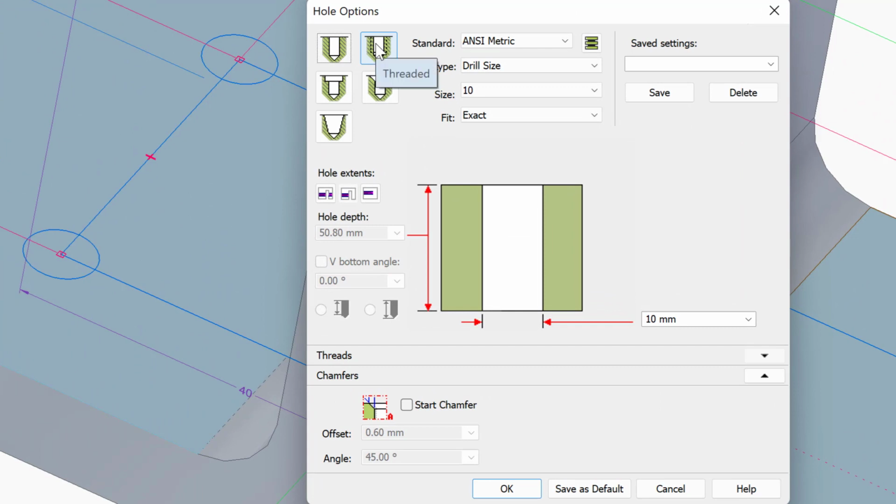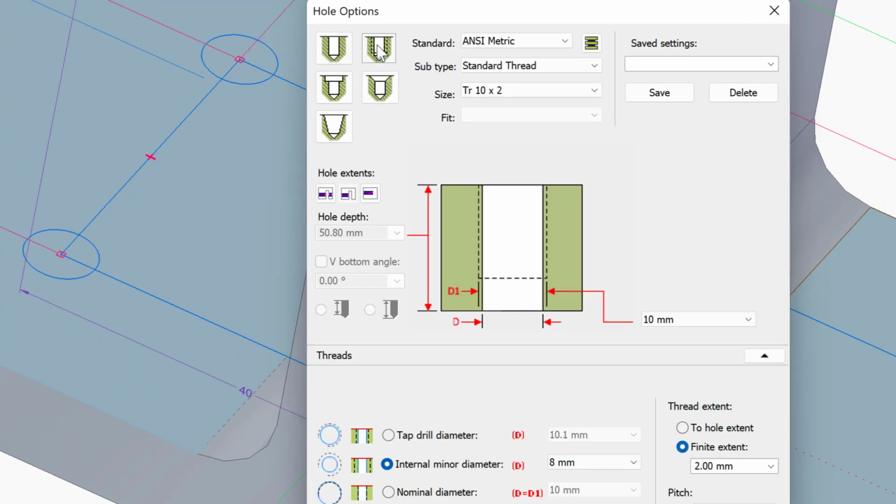I'm going to choose this type, meaning that I have an internal thread. I'm going to click on this one here, and instead of this going to end by a certain distance, I'm going to use through all. Instead of finite extent, to the whole extent. So now the whole extent will be all threaded.